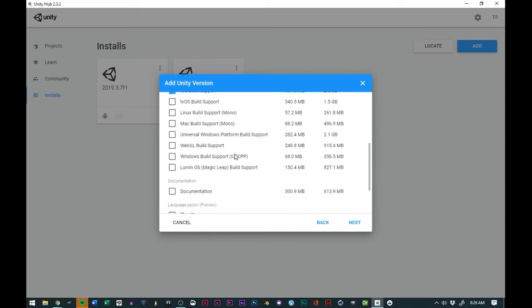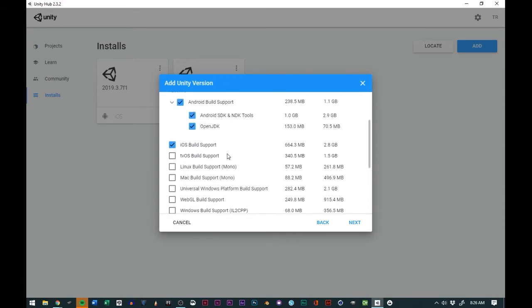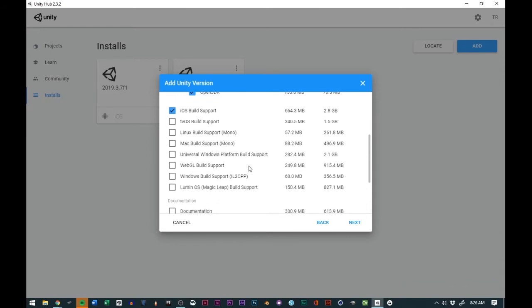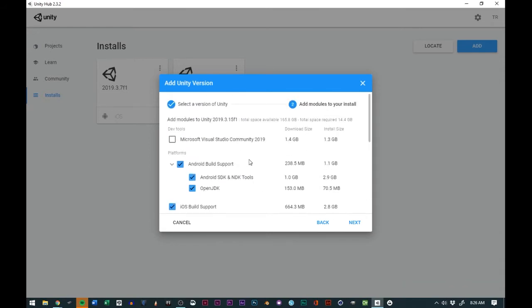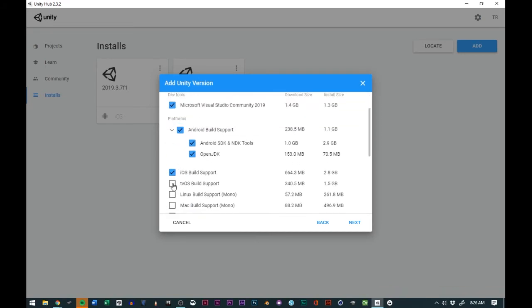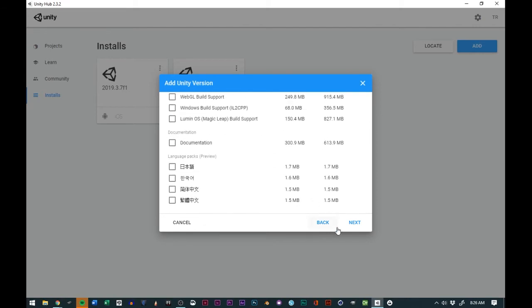And if there's any other ones that you want to do, feel free to do that. You don't have to worry about like tvOS or Mac or anything for the most part, because most of this is mobile development. But you want to make sure that these 4 things are always checked when you're working on a project and you add a new Unity version. You can always add more later. And if you want to add documentation, you can as well. Then you click Next and you download it all.